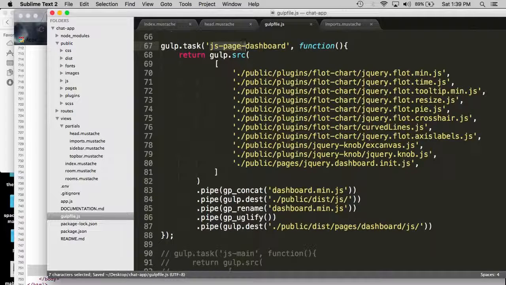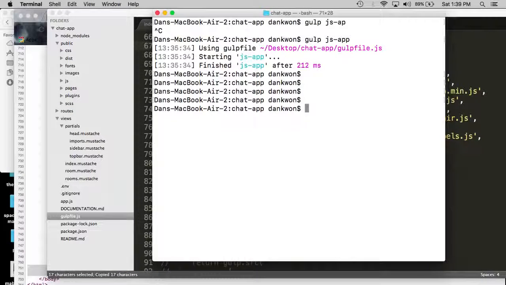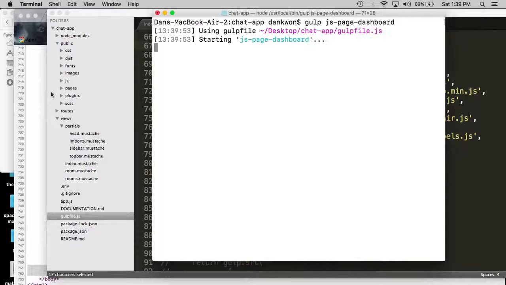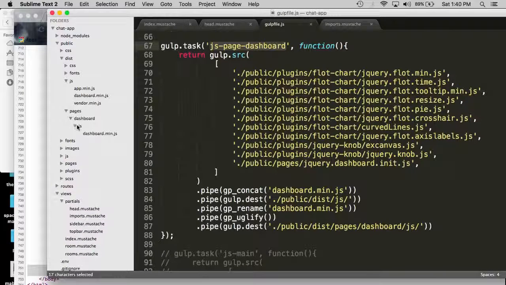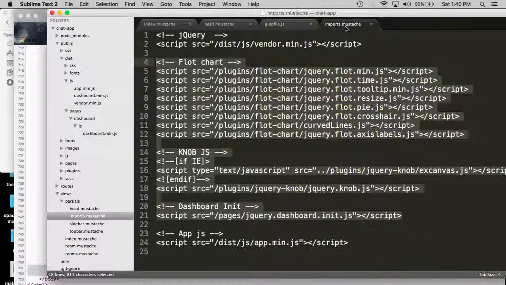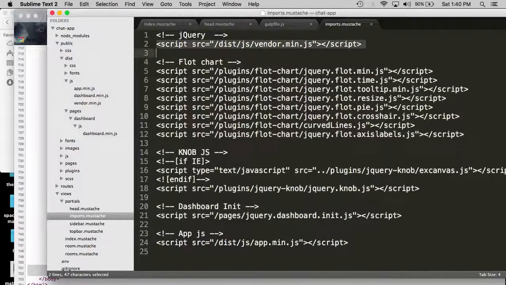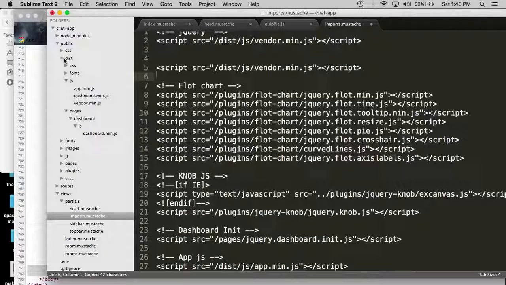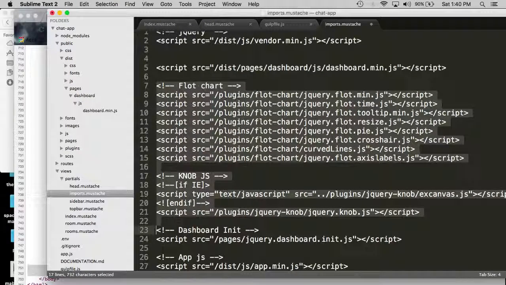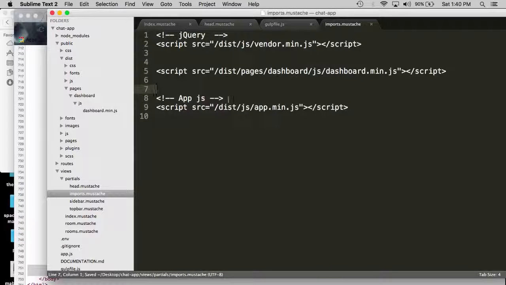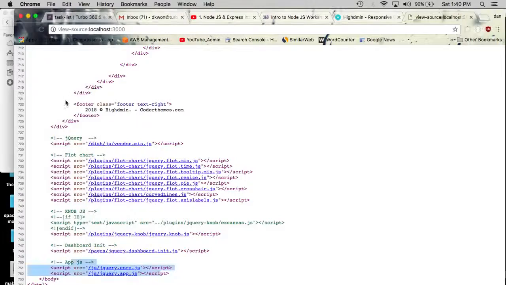So JS page dashboard, and then we do gulp. Open up the dist directory. Pages, dashboard.js, dashboard.min.js, very good. And then let's go ahead and dist pages dashboard JS dashboard.min.js, and hopefully that doesn't break any path imports, but we will find out in a second or two.